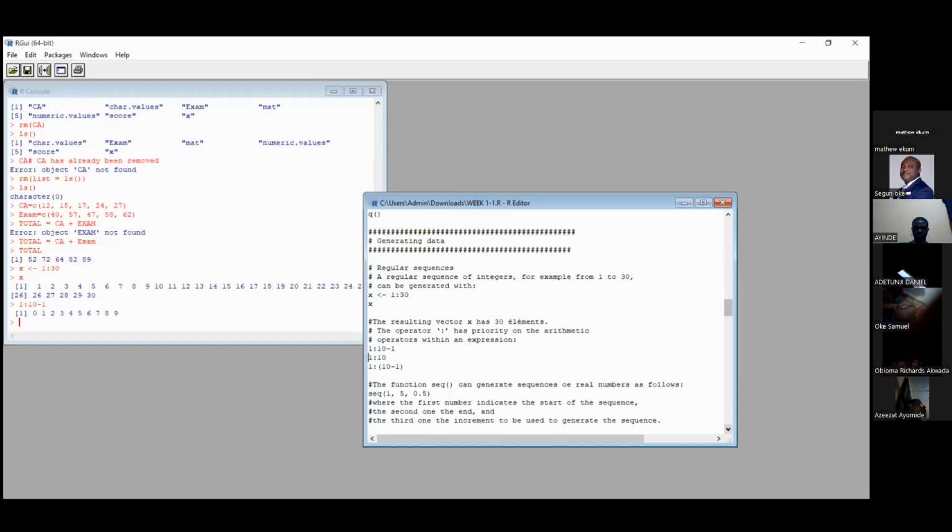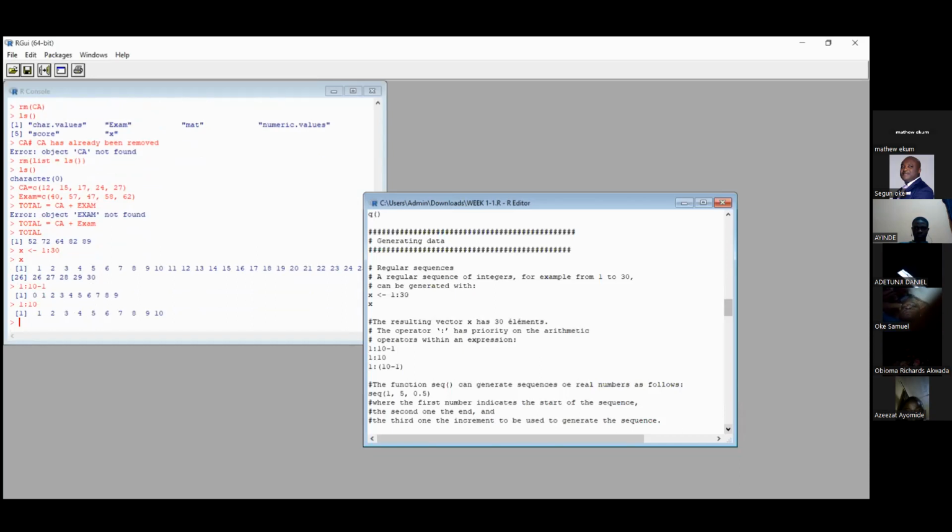Let's run it and see. You can see I still have 10 values, but instead of starting from 1 to 10, I have 0 to 9. But if I put 1 colon 10, I will have 1 to 10. Then if I now put brackets, the bracket will now precede the colon, because the bracket must be executed first. This one is the same thing as saying 1 colon 9. Let's run this and see how it looks.